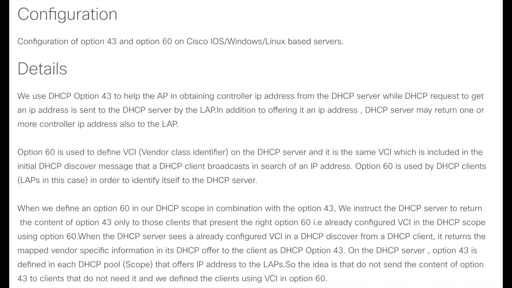the DHCP server. So when we define an option 60 in our DHCP scope in combination with option 43, we instruct the DHCP server to return the content of option 43 only to those clients that present the right option 60, that is the VCI already configured in the DHCP scope using option 60. When the DHCP server sees an already configured VCI in a DHCP discover from a DHCP client, it returns the mapped vendor specific information in its DHCP offer to the client as DHCP option 43.